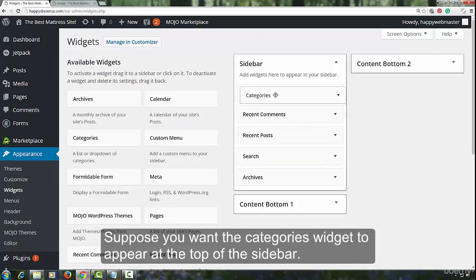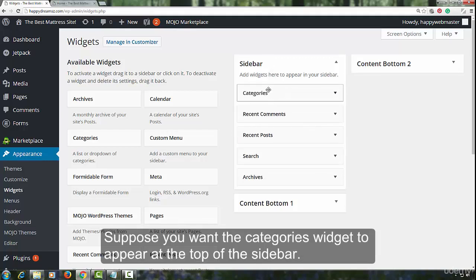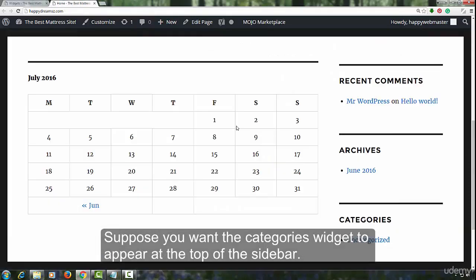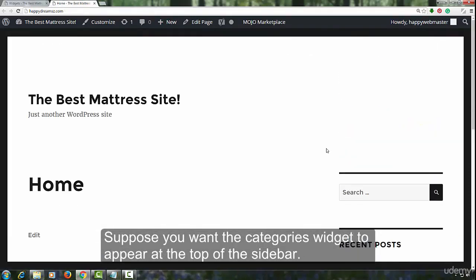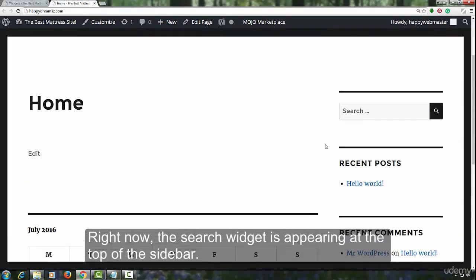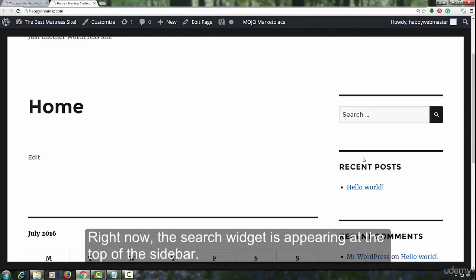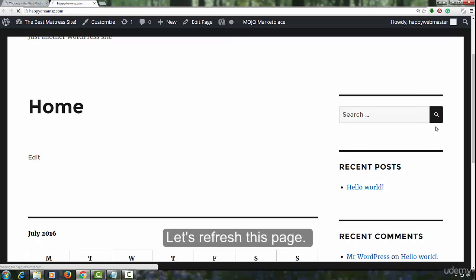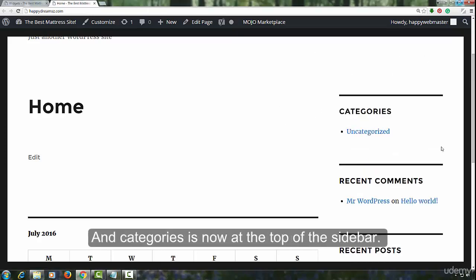You can change the order in which the widgets appear by simply moving them around. Suppose you want the categories widget to appear at the top of the sidebar. Right now the search widget is appearing at the top of the sidebar. Let's refresh this page. And categories is now at the top of the sidebar.